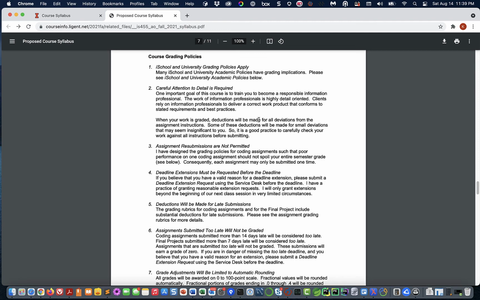Assignment resubmissions are not permitted. In some courses, there's this kind of expectation that you get an assignment and you'll hand it in again, and you get to resubmit it once or maybe a number of times, and you just want to be able to demonstrate the fact that you do it.